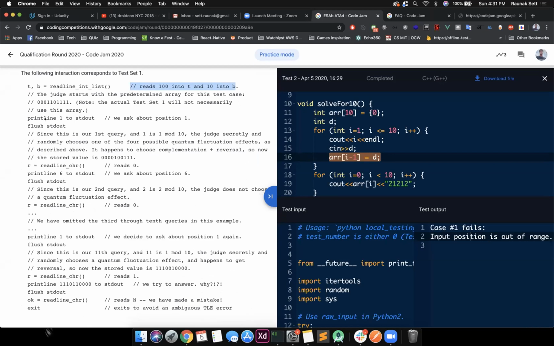One thing you have to make sure of is that every time you print something to the standard output, you have to flush the output. In C++, we do that using endl. It might differ for your language, for example Java might be different. Clear the stream output buffer.